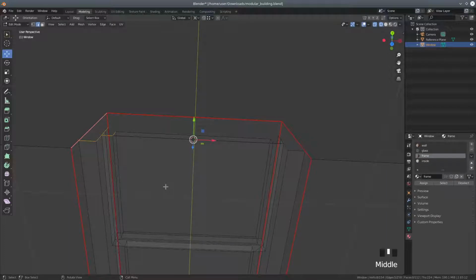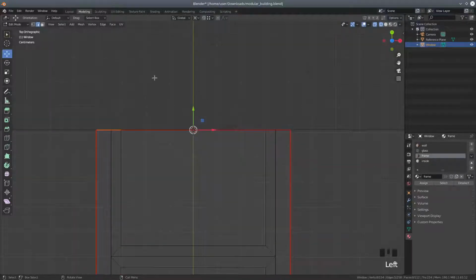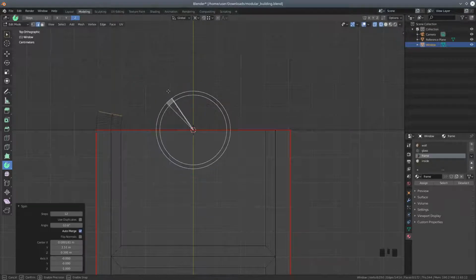Okay. So let's go back into the Z view. Now what we're going to do is use the rotate tool, which is this one here, the spin tool. So we can click on that. It's why it's important to align your 2D cursor. And we can now spin that.